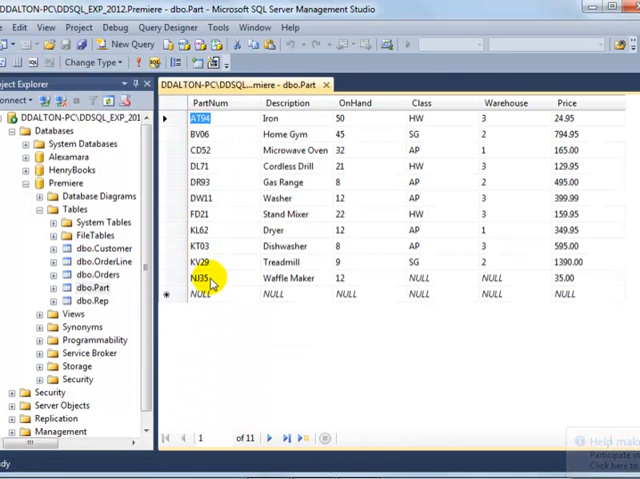And yes, it did. Now, if you recall, the view contains only four of the columns: part number, description, on hand, and price. So it left the class and the warehouse null. Null means that there's no value there. It doesn't mean it's blank, it doesn't mean it's 0. It means that there is no value stored. Because the class did not include HW, or housewares, the view, in turn, does not include this record.